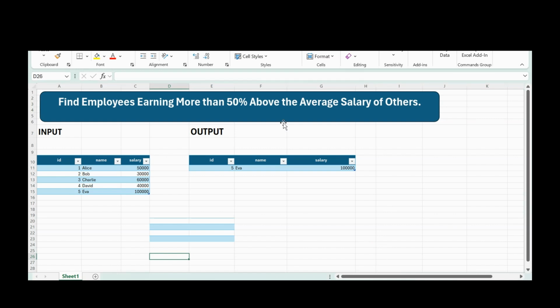So basically, you have to cut down the problem statement in such a way that first you need to find the average salary of the given table that we have. Then we need to segregate the employees who are earning 50% above the average salary. Only those records we need. So we have the input table in which we have the ID column, the name and the salary column. ID column is the primary key, and the output is the ID 5, name is Eva, and salary is 1 lakh. But how we got this output, we need to understand.